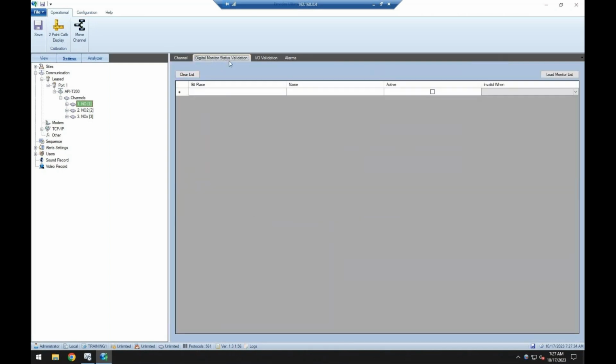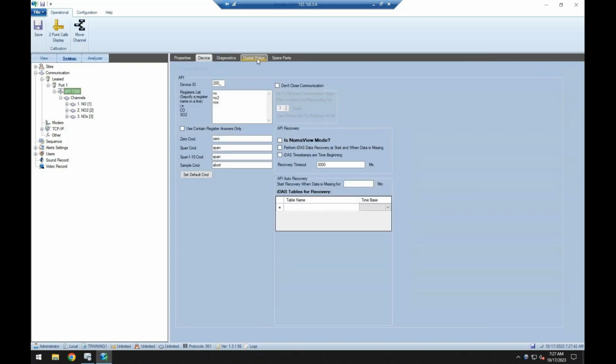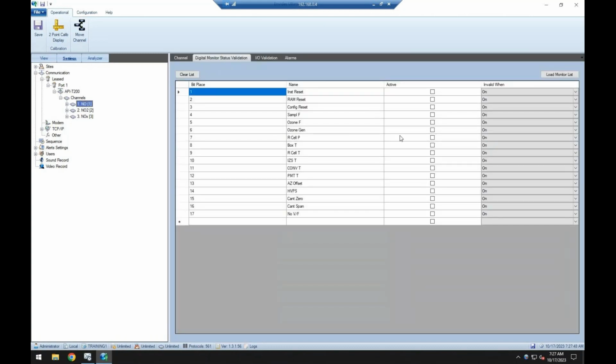So I want to go over to this digital monitor status validation screen, and I'm going to say load monitor list. And what that does is it loads this list here that we loaded earlier. So for that sample flow, if we say active, it will invalidate that channel if there's an issue with the sample flow on the instrument. And we could select any number of these statuses, and it would automatically invalidate that channel if one of those digital status bits come on.